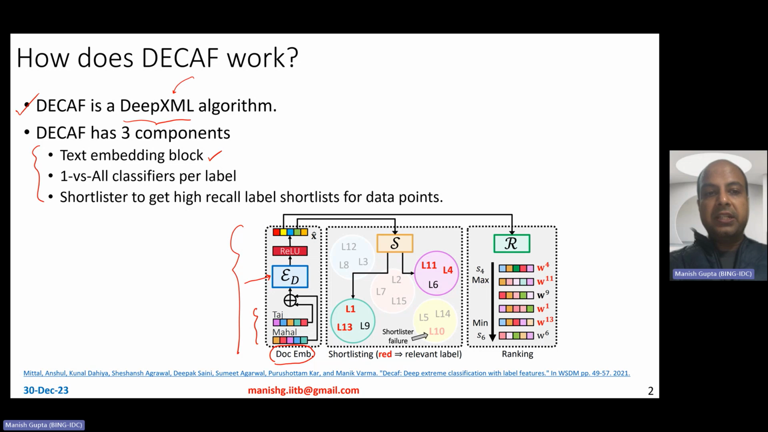Now, in extreme classification, the number of labels is too many. So if you were to perform evaluation with respect to all the labels, that would be very, very computationally intensive. Therefore, what Decaf has is this shortlister block. Given a very large label set, it tries to shortlist a few labels that make sense. So for example, this set and this set. Notice that these four labels L1, L13, L11, and L4 are valid, relevant labels, but the others are also there because you have to select some sets as part of the shortlister. Okay, so that's the shortlister.